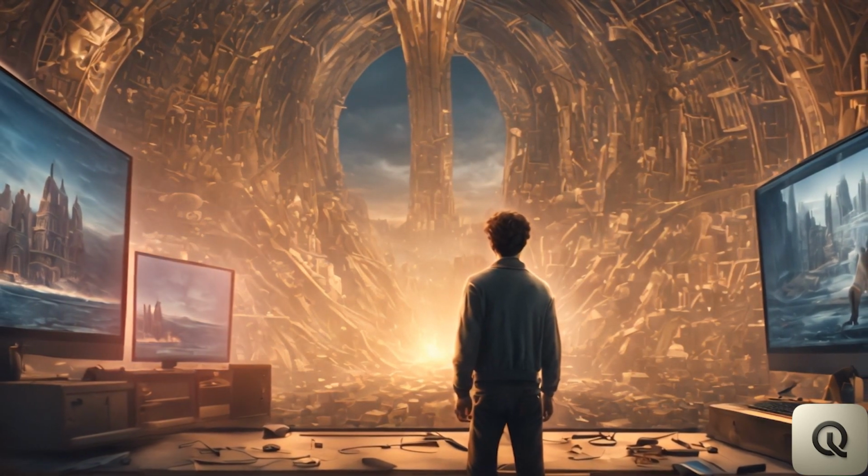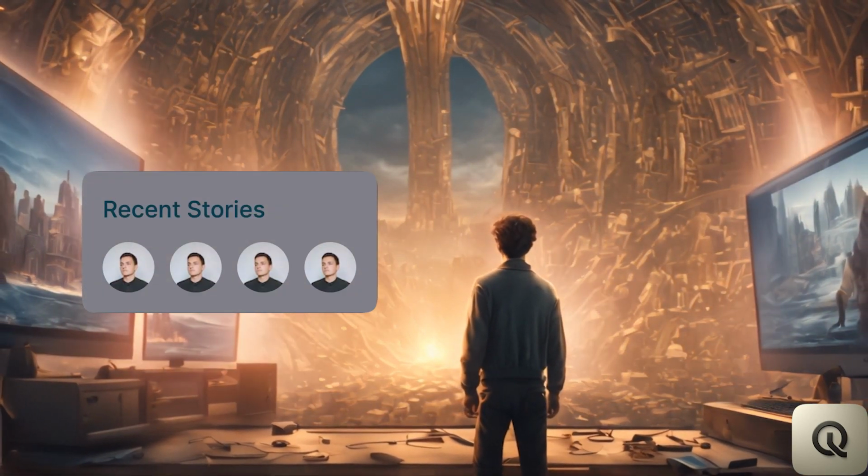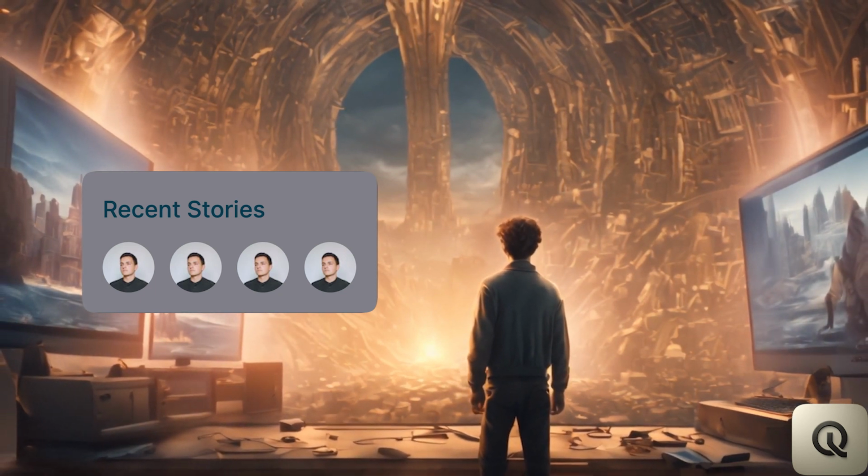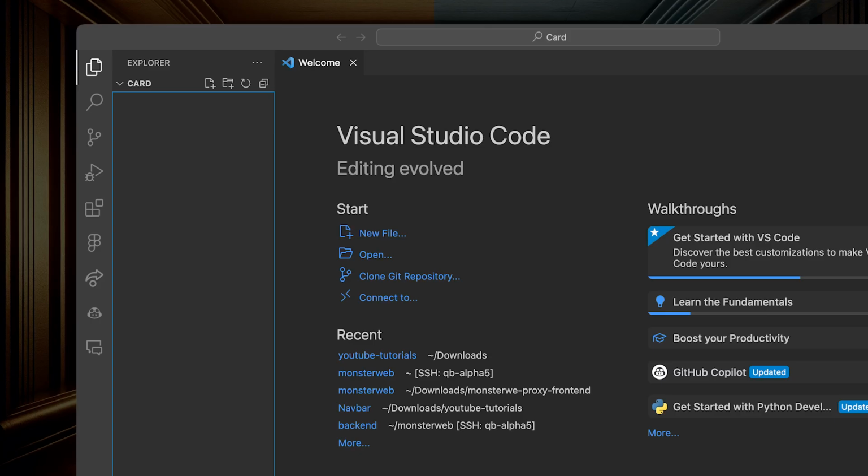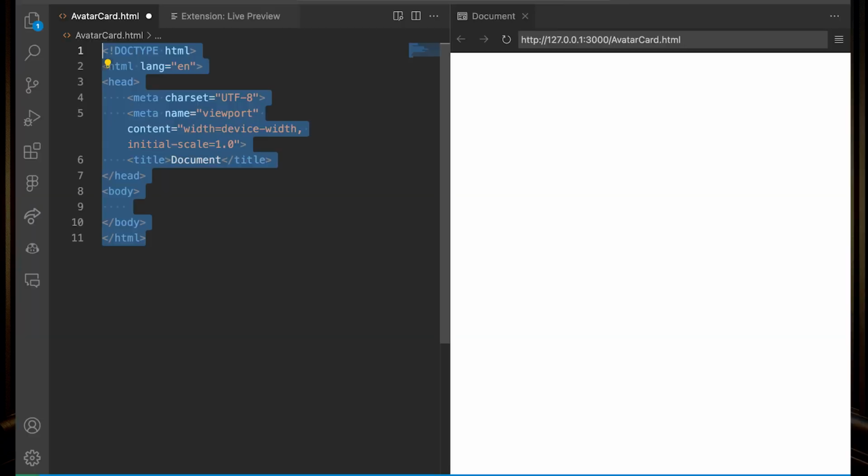Today I'll help you understand how to create this awesome little avatar card using Tailwind CSS. So let's begin. Open VS Code and create a new HTML file named avatar card. Let's start the preview. Add some HTML boilerplate code. Change the document title to something awesome like avatar card.